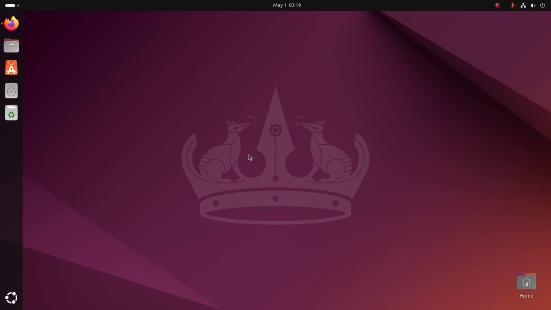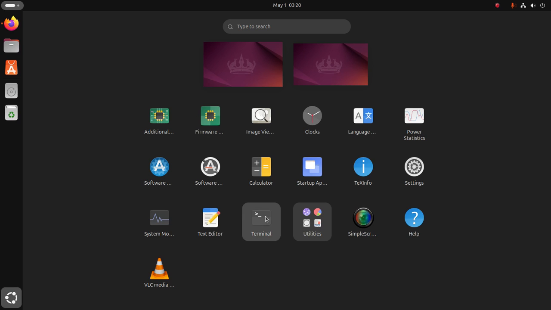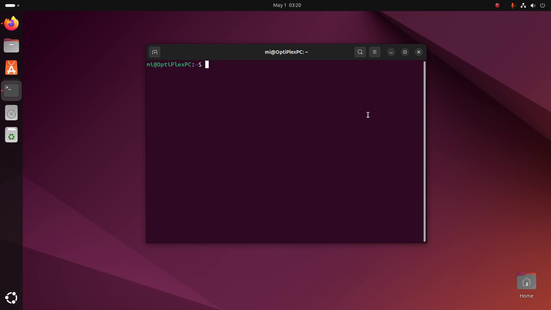In this tutorial, you will learn how to download and install the latest version of NASM on Ubuntu 24.04 LTS. So let's get started. First of all, make sure that you have not already installed NASM on your system. Open terminal and type this command.